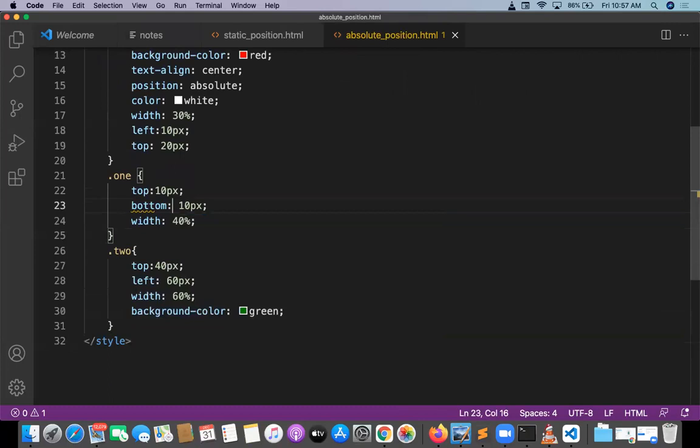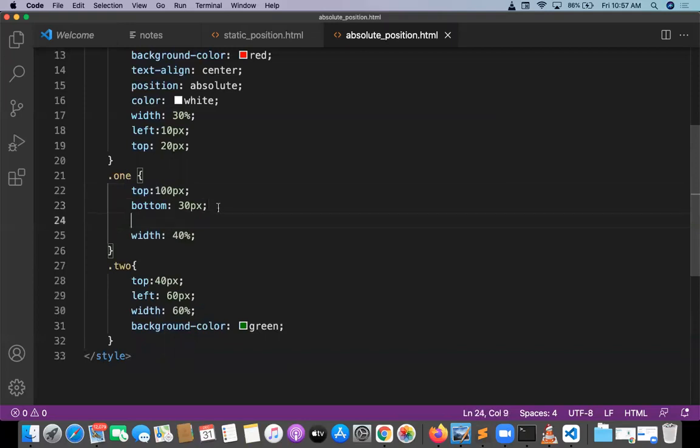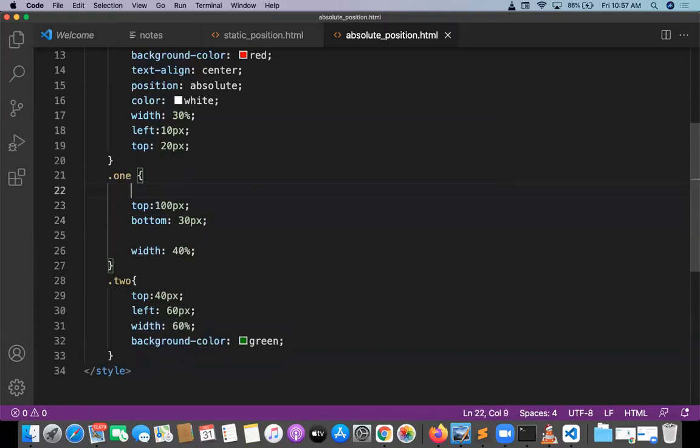For this one element, I want to move top and bottom. Top I am giving 100 pixel, bottom I am giving 30 pixel. Basically, a combination of these two values is not possible. The combination will not work. But what will work? Top will work.